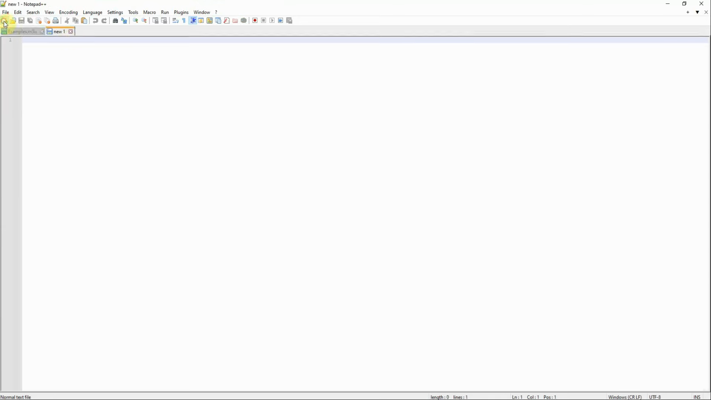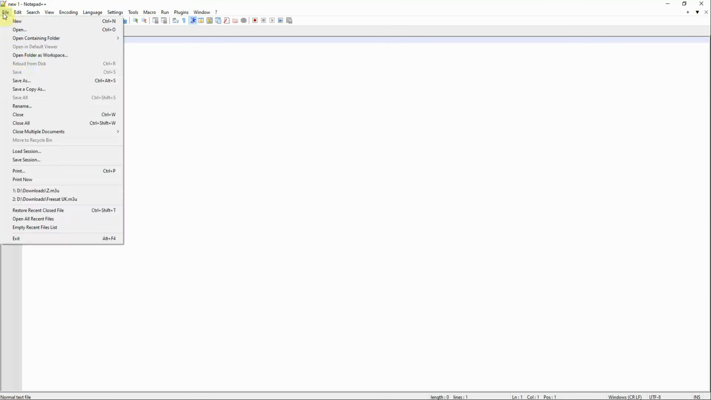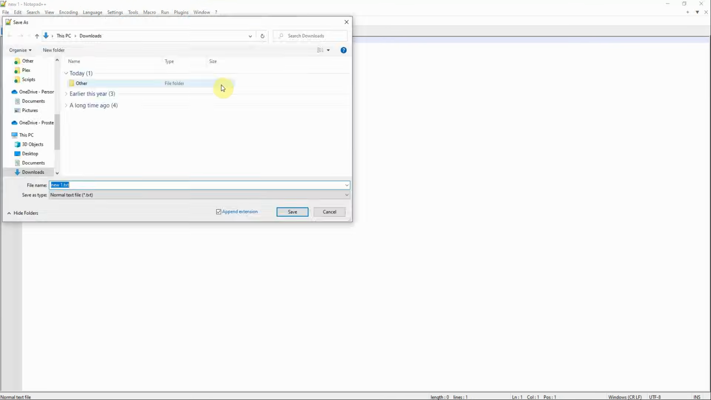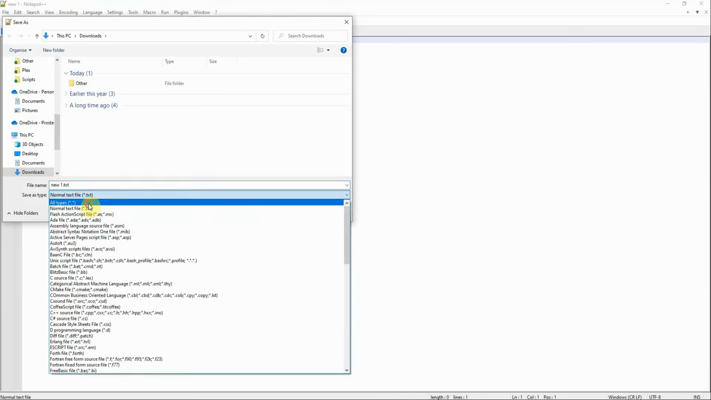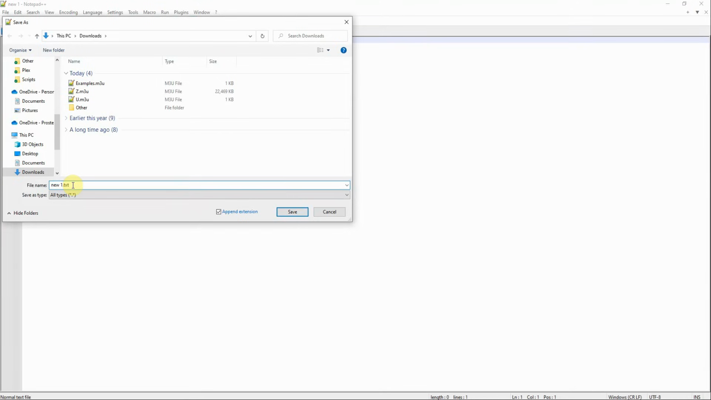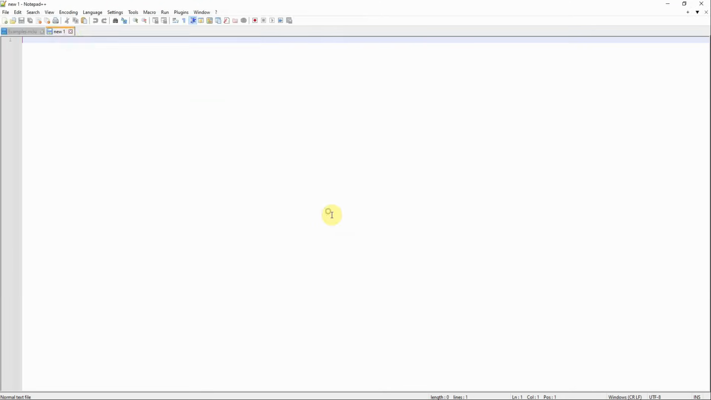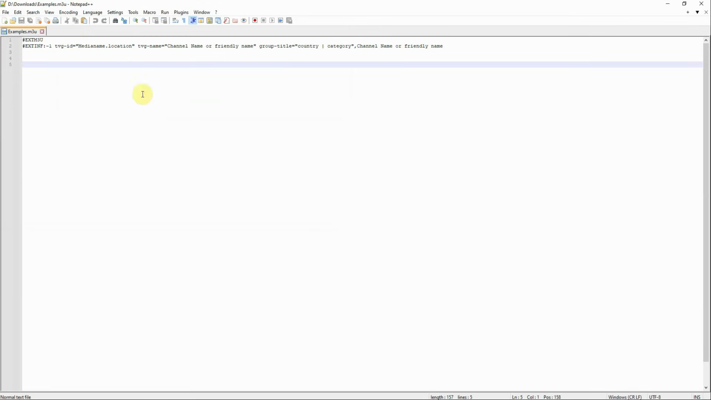What I've done, I've just opened up Notepad++, brand new like this. I've gone to File, Save As, and in here, I've just selected from the dropdown all files, and at the end, I've changed .txt to .m3u, okay? So that's what we've done with this file.